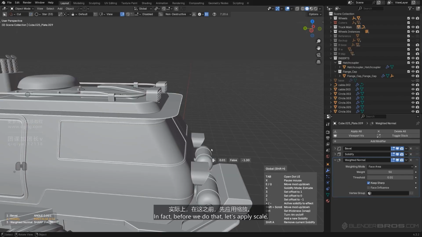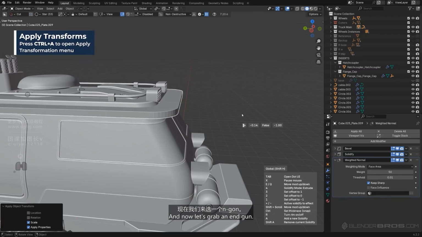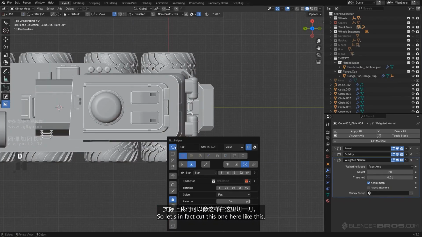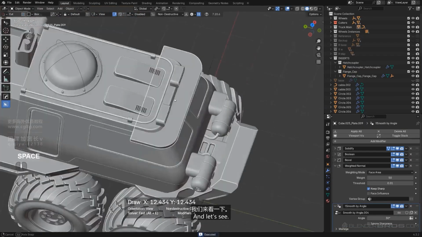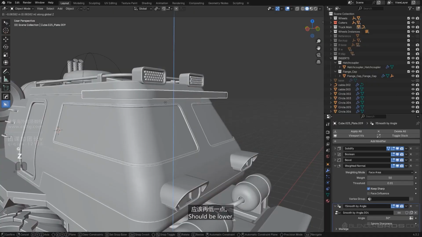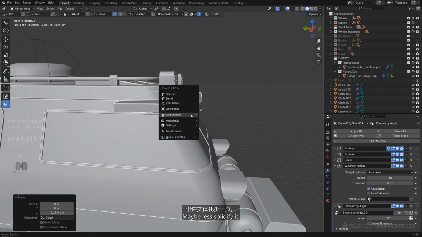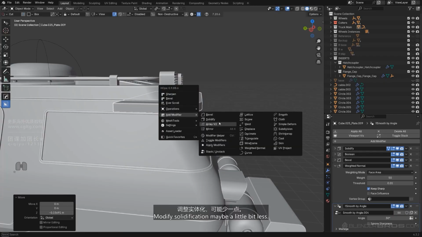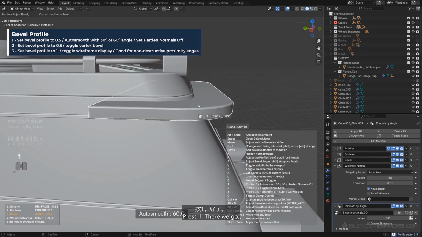Operation and solidify. In fact, before we do that, let's apply scale and solidify it up. Okay. And now let's grab an n-gon. So let's in fact cut this one here like this. And let's see. This is kind of cool. Should be lower somewhere here. I would wager. Maybe less solidified. Modifier solidification, maybe a little bit less. And also fix the bevel, plus one, there we go.